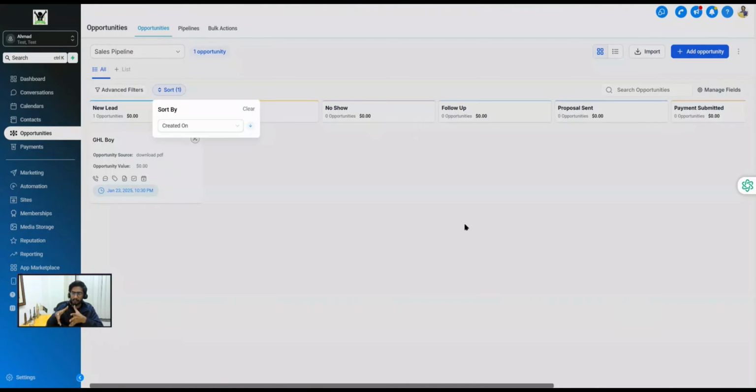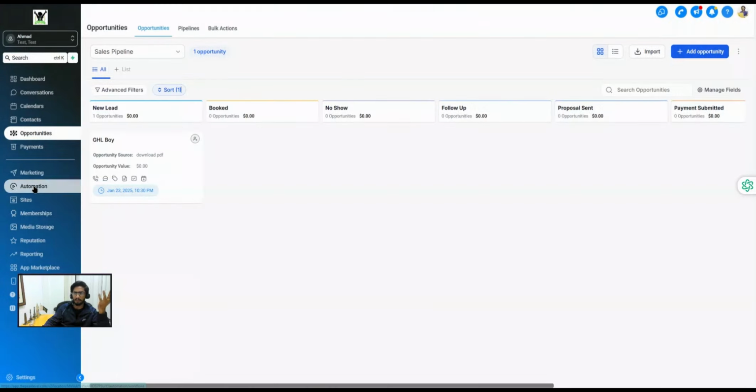But at the moment, this pipeline is not linked with the automation. So right now, you will only be able to add opportunities into this pipeline manually. But that's not actually the main purpose of using GoHighLevel, because the main purpose of GoHighLevel is to make your whole business run on autopilot. So I will just give you a little example of how to create the automation for this pipeline.